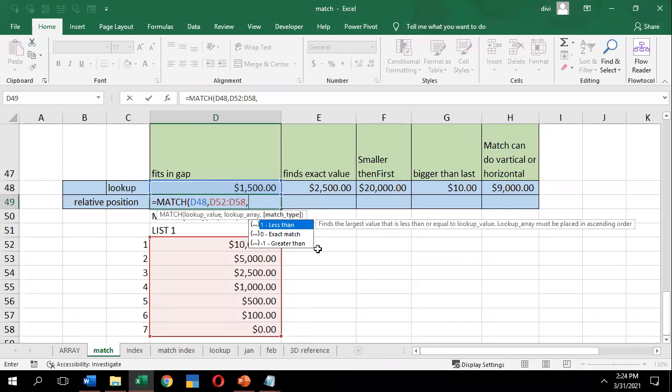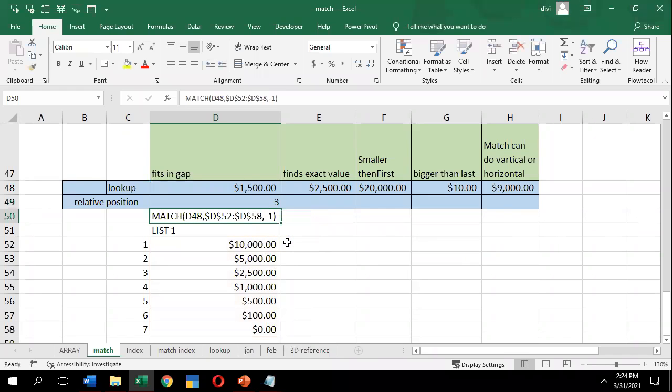What do I want, greater than? Right now, what do I have to select? I have to select the -1. Select the -1. Close the parenthesis, enter. So is that correct? The 1500 place is in third place. Is that correct? Yes. So the third place is the 1500 value.